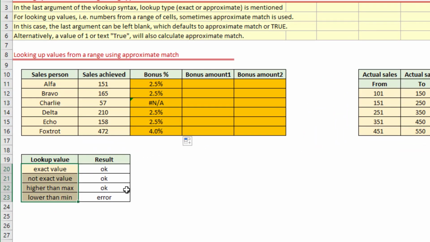There are 4 conditions when we use a lookup value with an approximate match. Either the value we are looking up is exactly there in the table. For example, let's put in 251 here, and not an exact value, let's say 275. Higher than the maximum value, let's put in 555, and lower than the minimum value, let's say 55. Let's apply VLOOKUP in each of these cases and see what the result is.